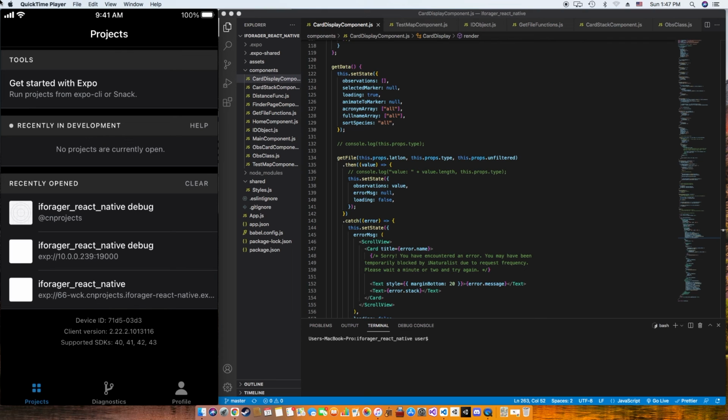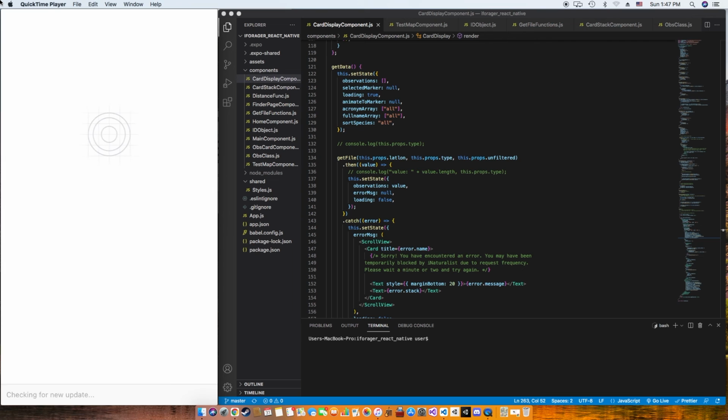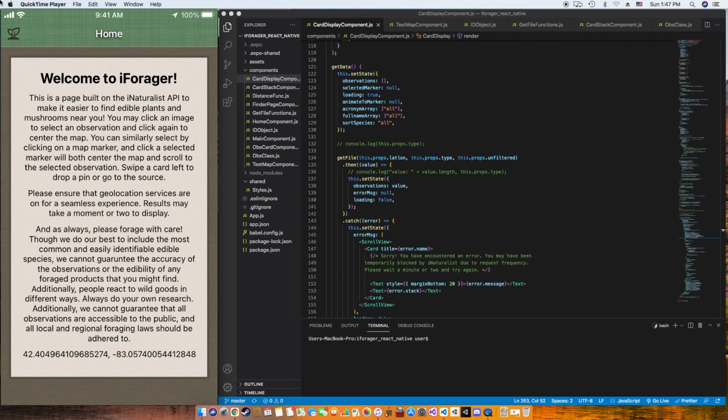If I'm going a little fast, I apologize, but I'm going to try and fit in as much as I can here. Give you a quick walkthrough and then a brief overview of the code. This is just my home page here, a little brief introduction, some instructions, and a little advice on foraging there.